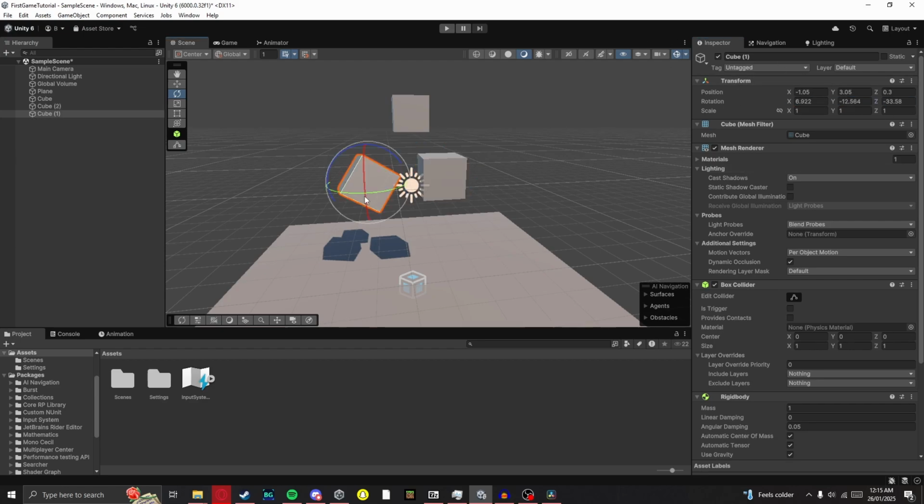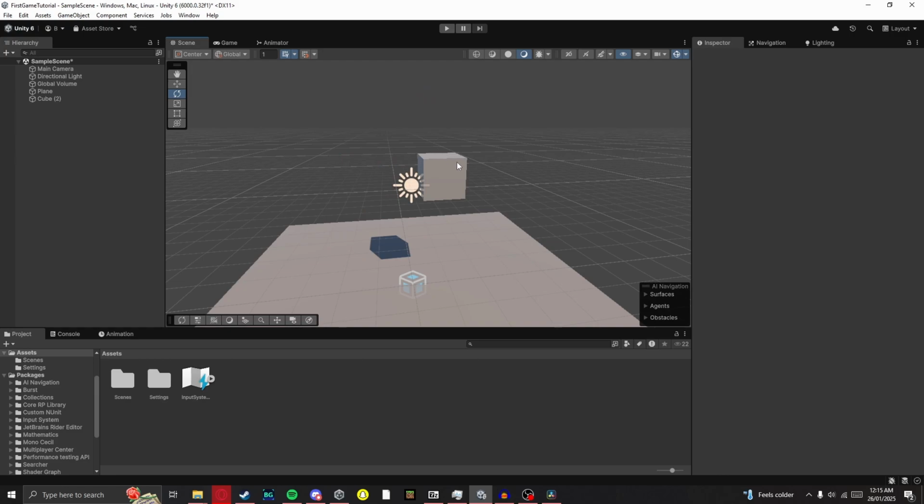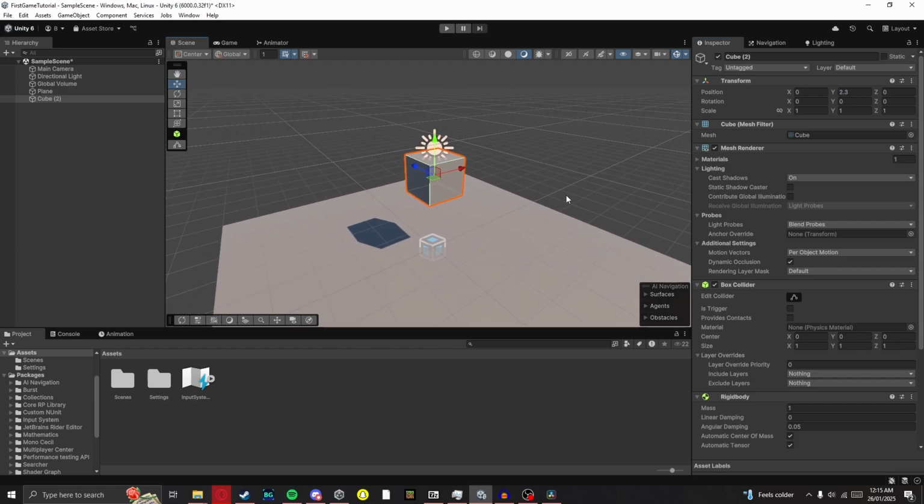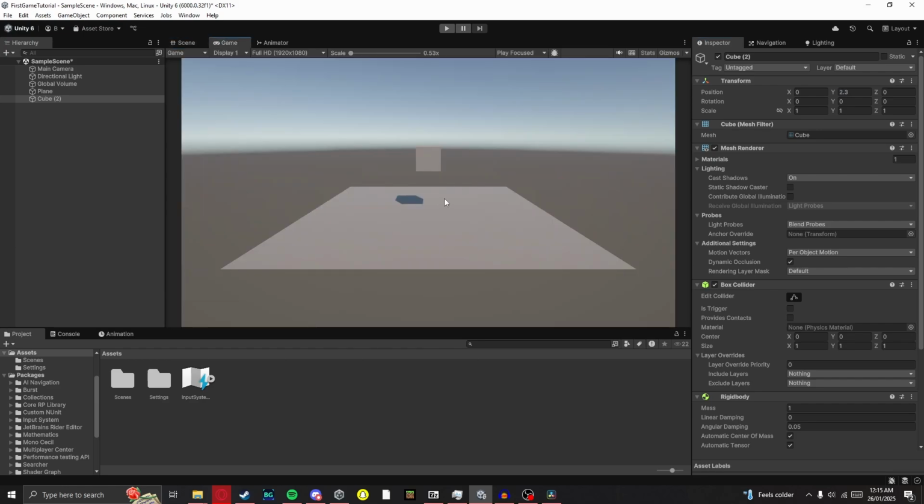I'm going to delete the other cubes. I'm going to change the position on the X to 0. And then to change the Y, we can hover over the Y and then use our mouse to change it, or we can click on the move tool and move it up and down. But we want to make our cube recognizable because currently it just blends in with the background and the floor.